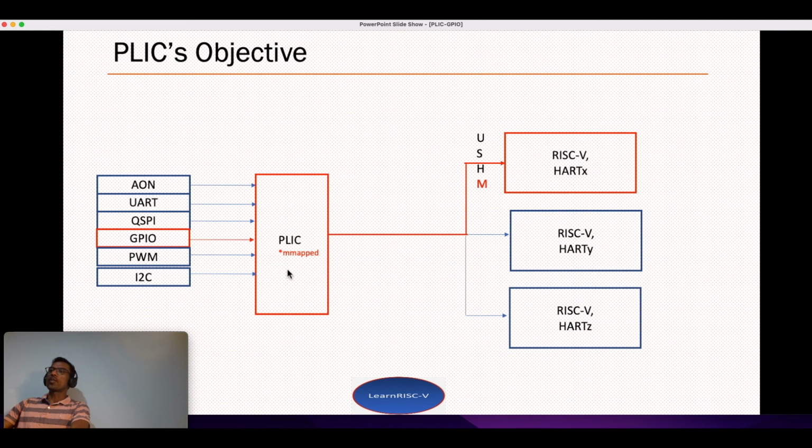So I'm not just going to go through the spec. I will also see how this PLIC is implemented in FE310 RISC-V Core. And later we will have a sample application on how to configure the PLIC in FE310 Core and toggle a LED on the HiFive1 Rev B board.